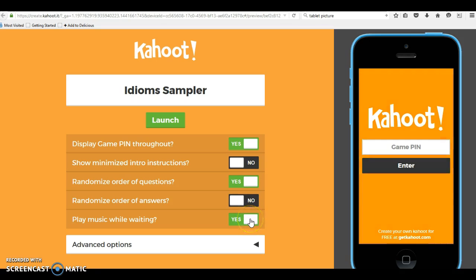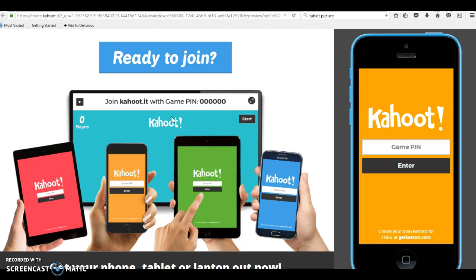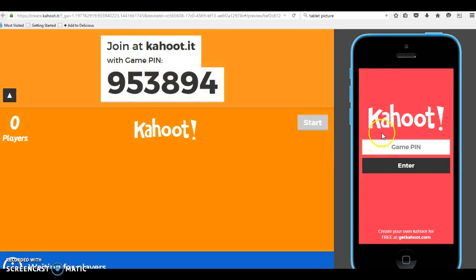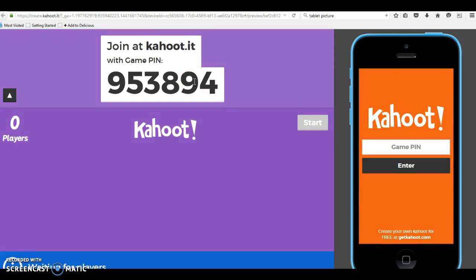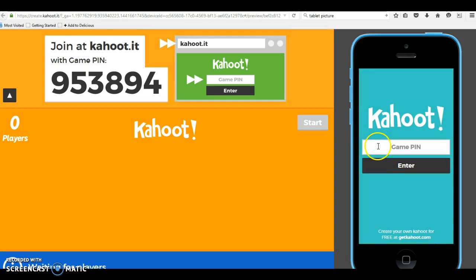The music, the students really like the music, but for this I'm going to turn it off because it is quite loud and you won't be able to hear what I'm saying. All right, so as I launch the game, this is from the teacher's viewpoint. Over here on the student's device, they're going to come up with a screen that says game pin and enter, and the game pin is located over here, which will be at the front of the classroom, projected up on the whiteboard, or however you project your computer to the students.